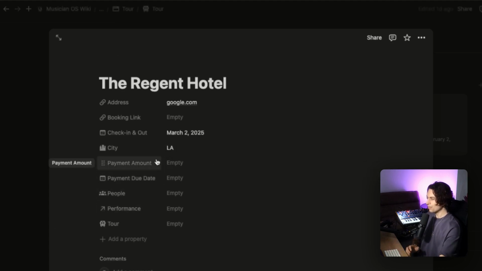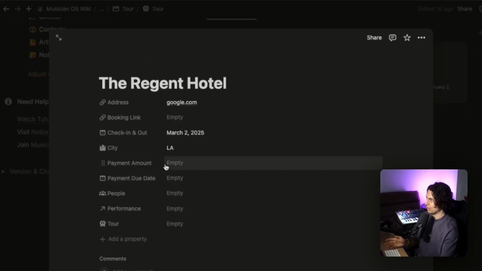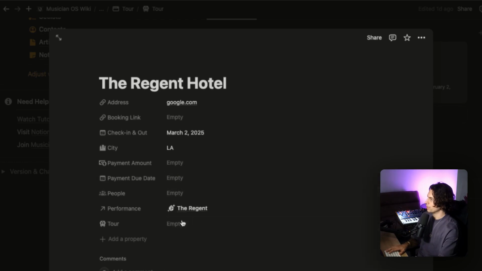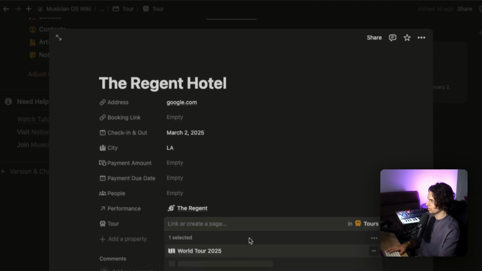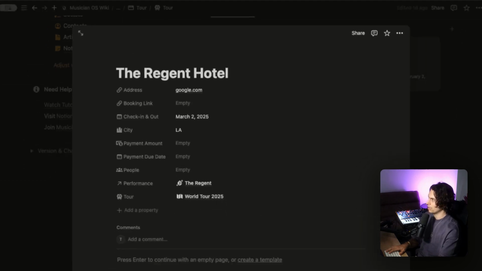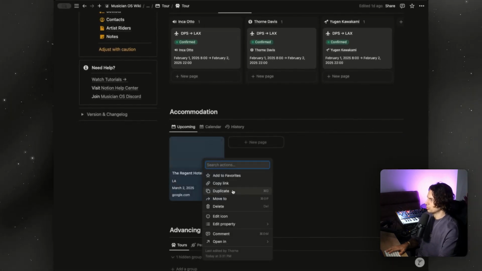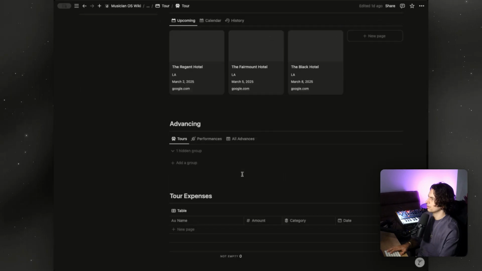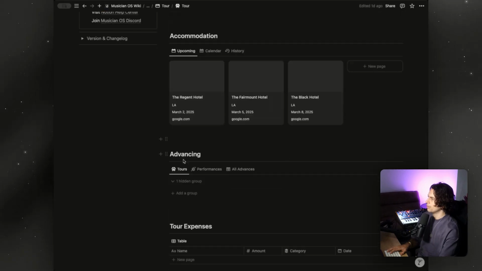Payment details, obviously you don't have to add these in, but if you are self-managing your tour, perhaps you are happy for all of this to be in here. It's totally up to you and however you're running your tour. We add in the performance. This would be for the Regent. And what is the tour? Well, it is the world tour. Very nice. Just to expedite things, we're going to duplicate these as well. Fantastic.